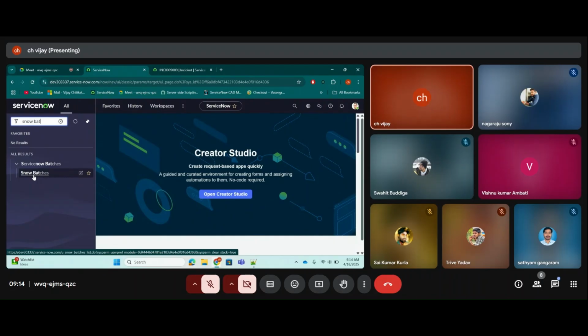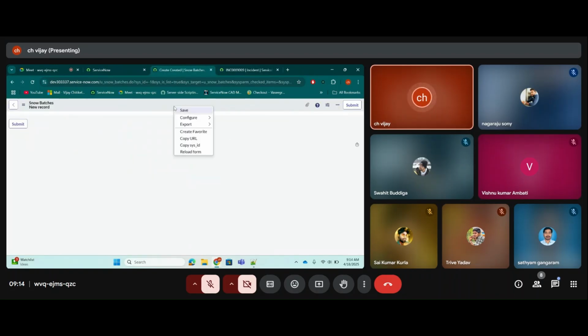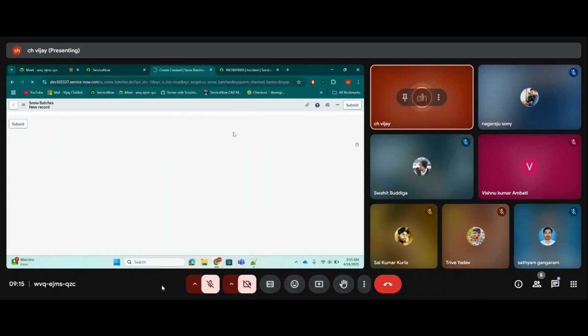Open this table list view. To go to the form view, click on new. Right click on the header. Configure form layout. Clear, everyone? Yes, Vijay. We can also create a field from form builder and form design, but let's not explore that now. Right click on the header. Configure form layout. Remember that form layout is used to create a field.